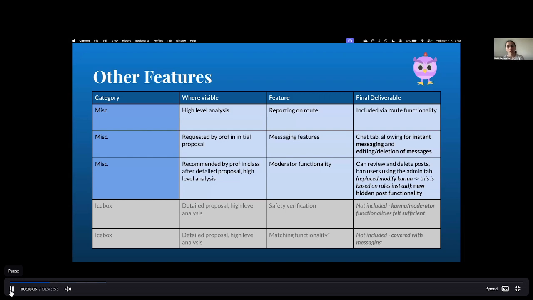And then we have two pieces in the icebox that we decided not to touch. The first was safety verification, which would be where someone would take a picture of themselves and then we could have some comparison to, like, a passport photo, for example. That just felt unnecessary given the web application piece and the matching functionality, which we then decided was covered with the messaging feature. And that covers all of the pieces that were in those three proposals at a high level.